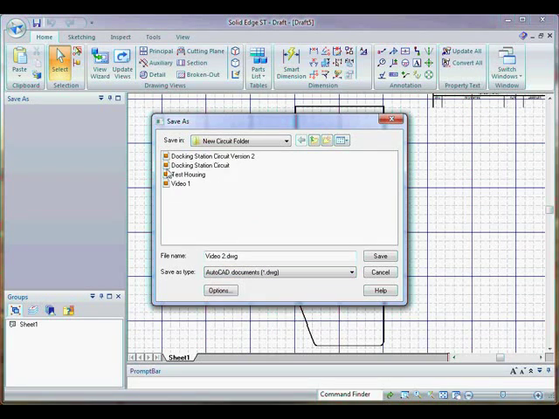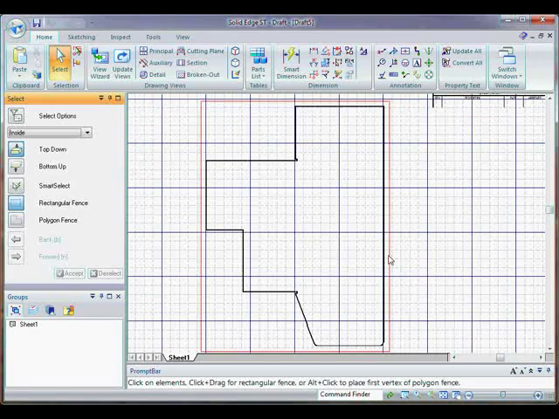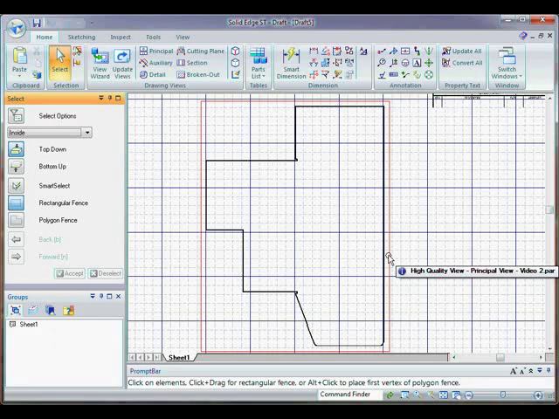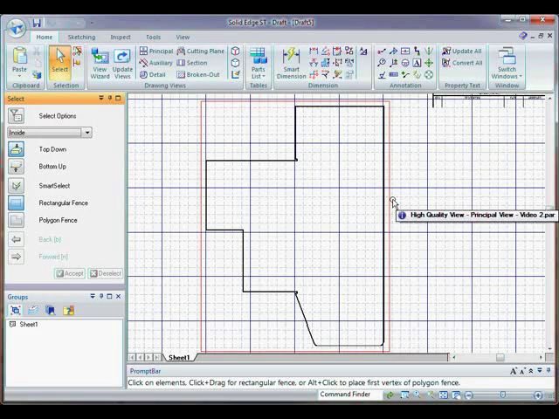So that DWG, as you can see, now is opened by Adobe Illustrator, and I can now go and edit that, add features to it that are necessary for the laser cutter, and then cut it, and I'm finished.